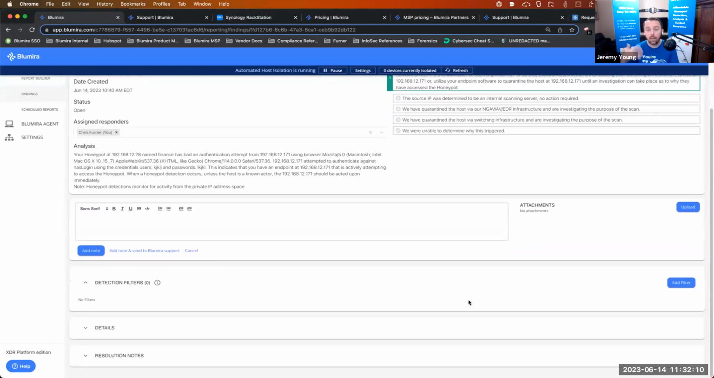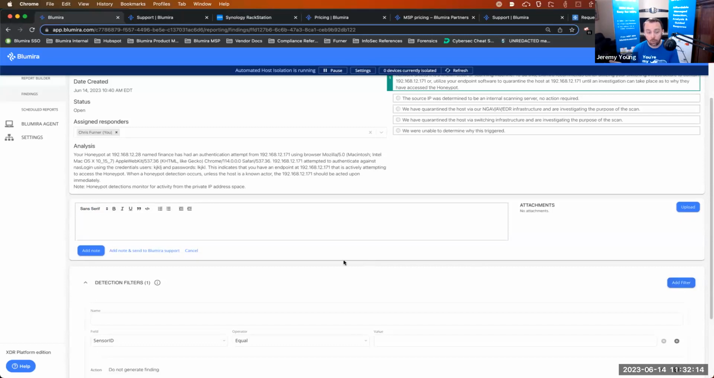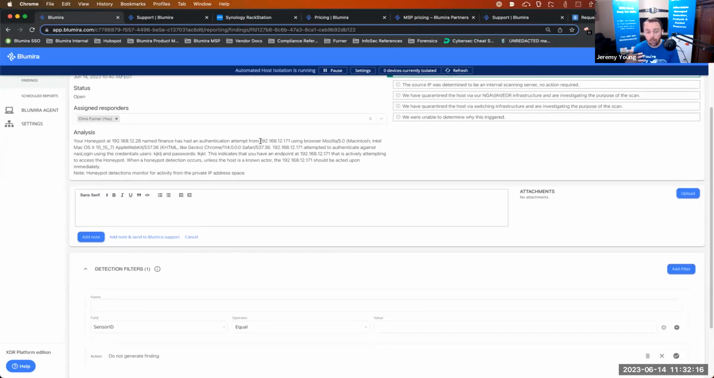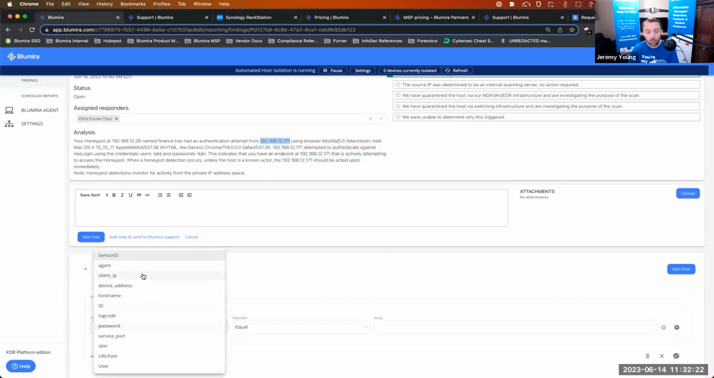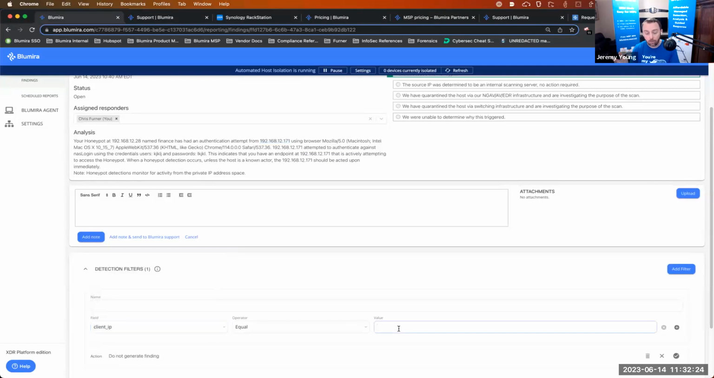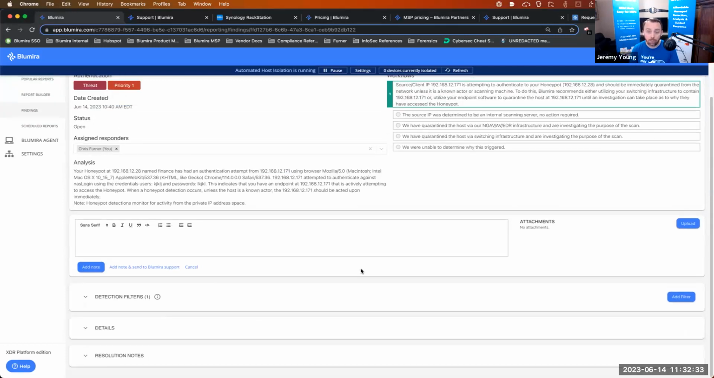Now, if this is something like Cyber CNS, some vulnerability scanner that happens all the time and you need to not be alerted every time it happens, you can create a detection filter to filter out the noise. Every finding we send will provide the information and have detection filters on it, so you could do what Chris is doing right now, say from this IP address, don't send this alert anymore. It starts to whittle down the noise to make the alerts more relevant to you.